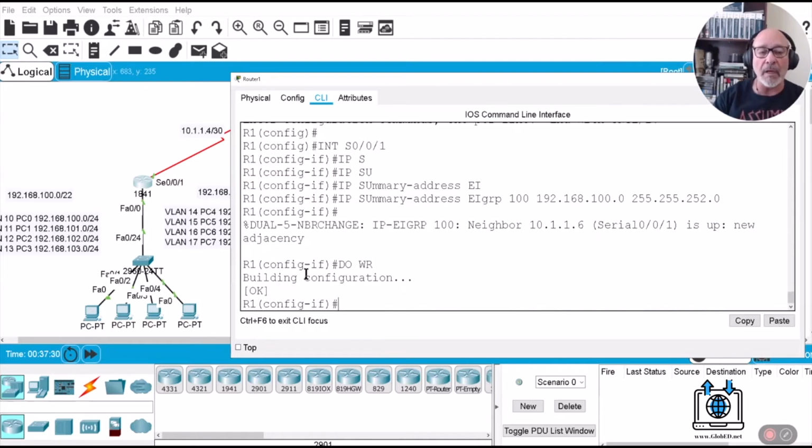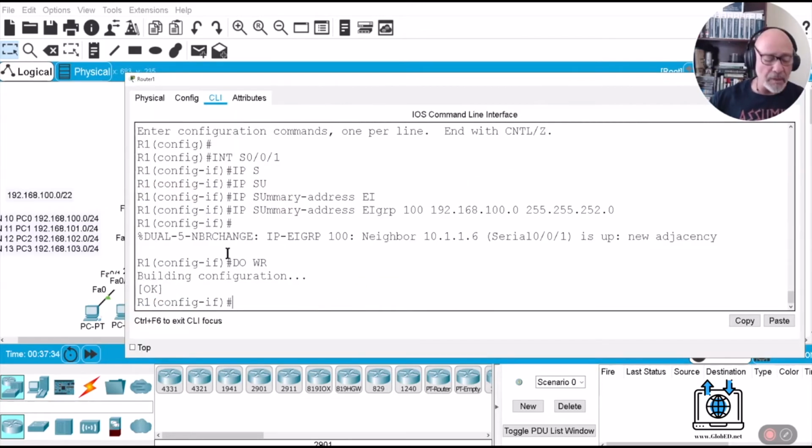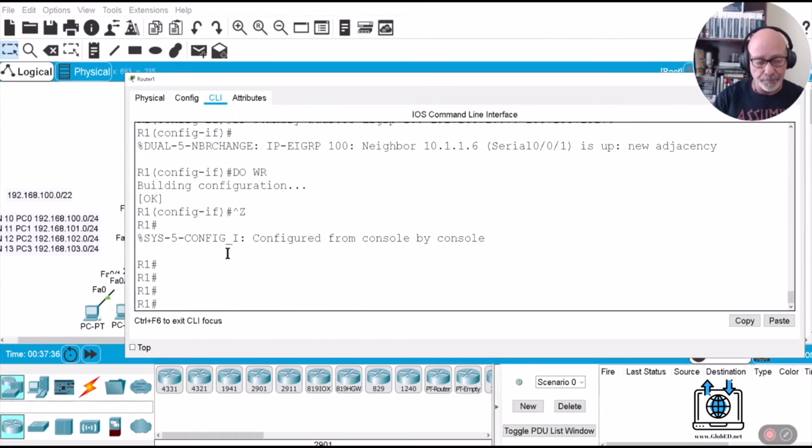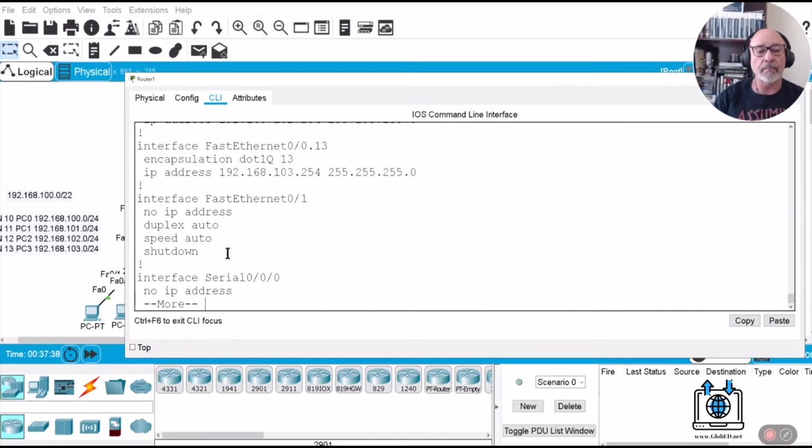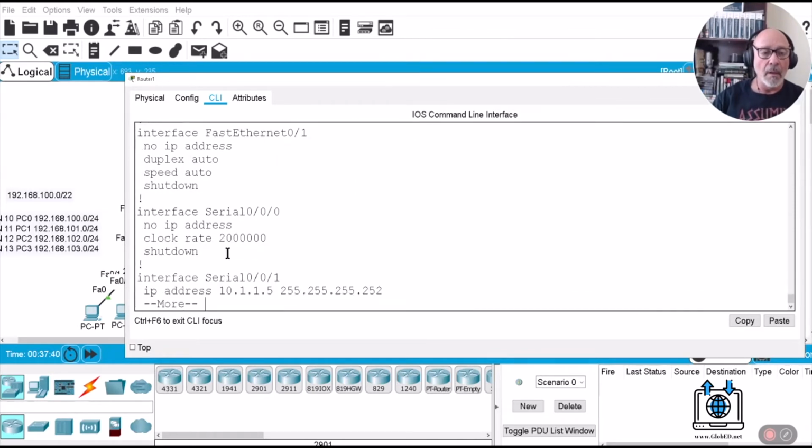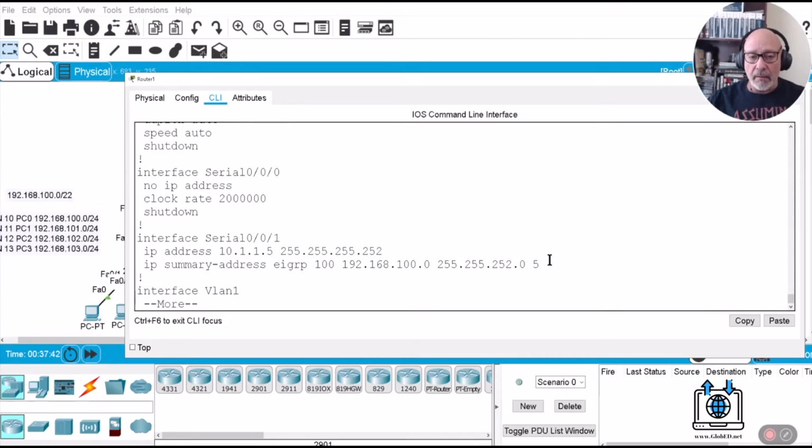255.255.252.0. If this is wrong, it will give me an error. Now do WR. Now, one of the things that I need you to pay attention to is a number that just mysteriously appears by itself. Show start. This number right here. What is that number? That is the default administrative distance of a summary route.